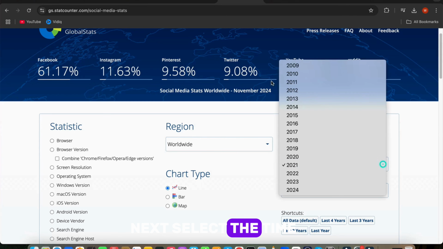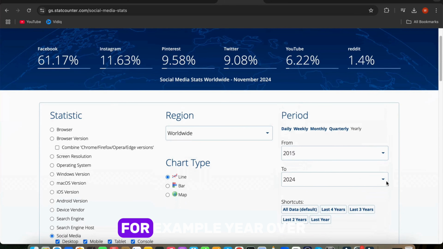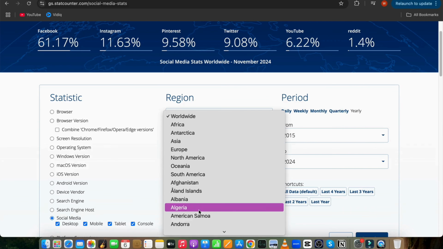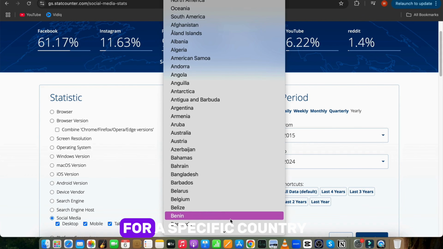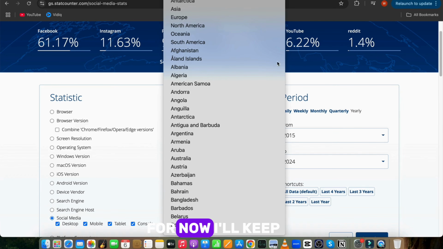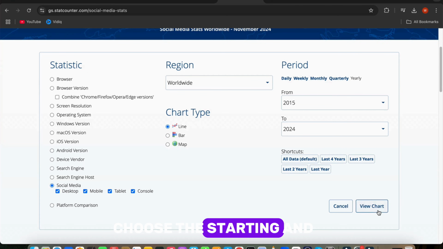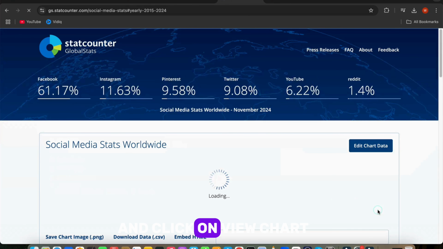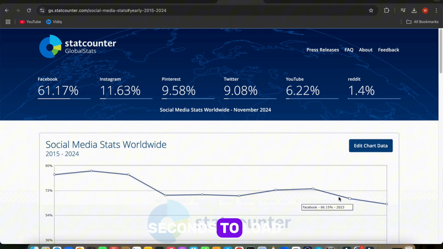Next, select the time period you want to compare, for example, year-over-year data. Similarly, if you need data for a specific country or region, you can select that option. For now, I'll keep it worldwide. After that, choose the starting and ending year for your data and click on View Chart. This process might take about 10 to 15 seconds to load.